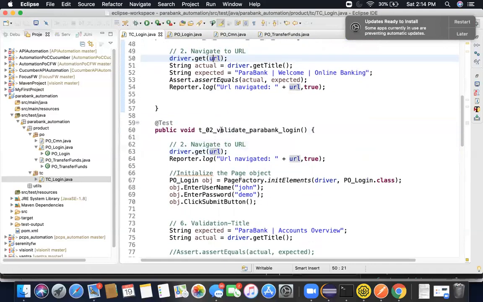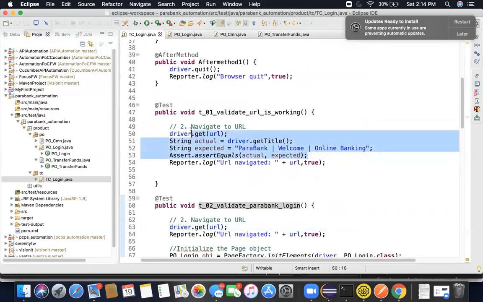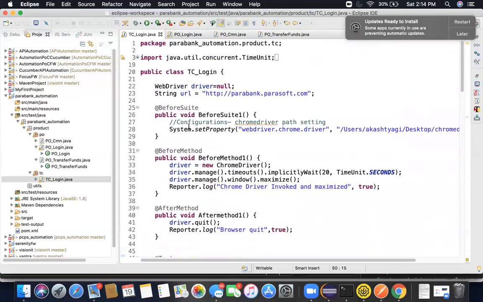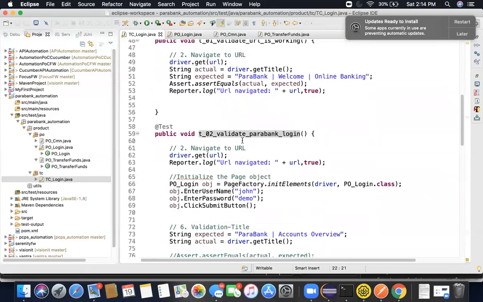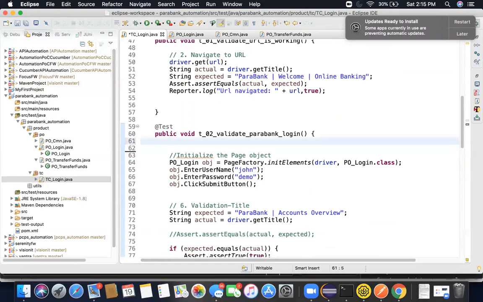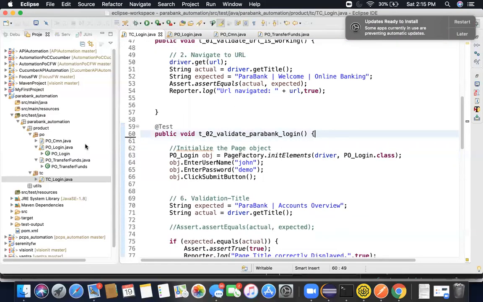Now in this test case, I don't need this to actually navigate the driver again, because the driver has already been navigated here, and I'm using the same driver which is defined at the top. What should I do? I'll just remove this now. I'll remove this. Now what will happen?